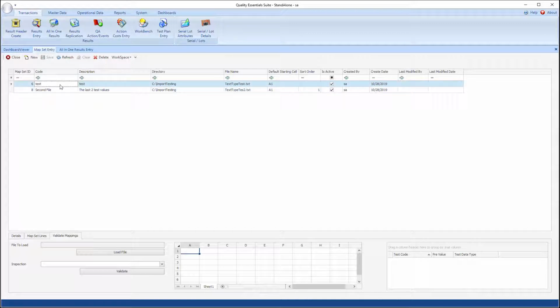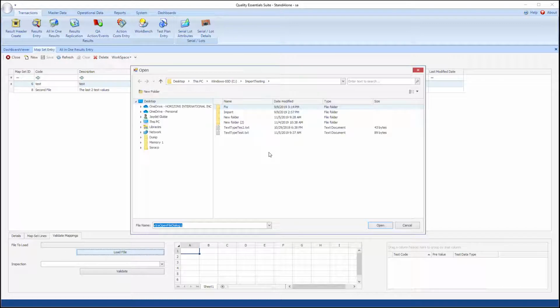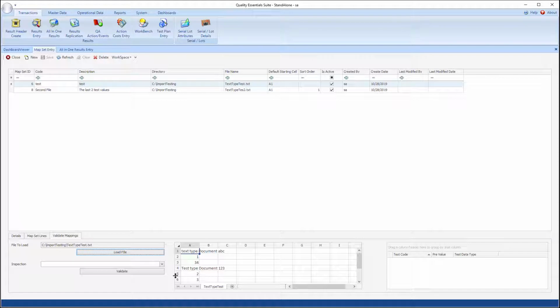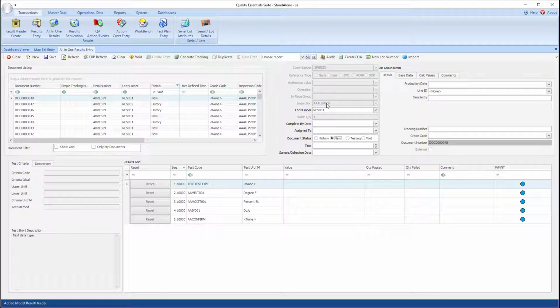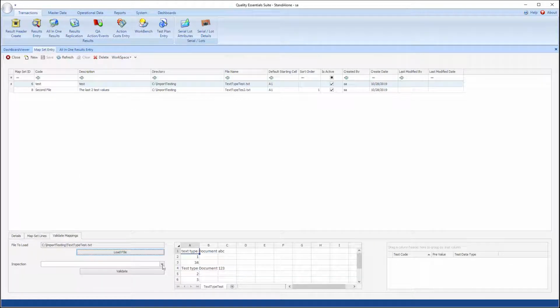So I'm going to click on the first one, and I'm going to load my text file. So this is my first text file, and it loads it here. Then I'm going to pick an inspection. So in the all-in-one results entry, we chose AAA all prop, so I'm going to choose AAA all prop in here. So it loads the inspection, and notice the order of the data types. So this is a free text, and then we have a few numbers, and then a Boolean.